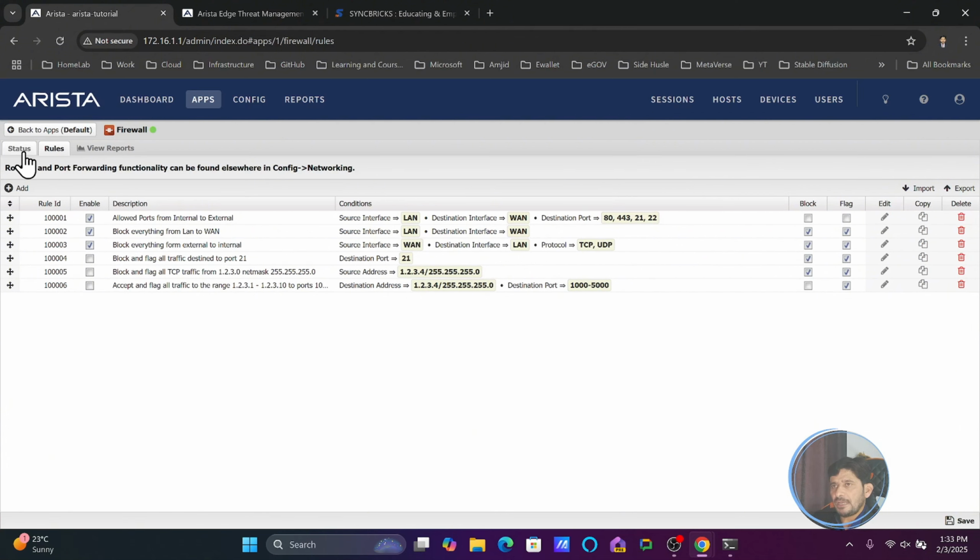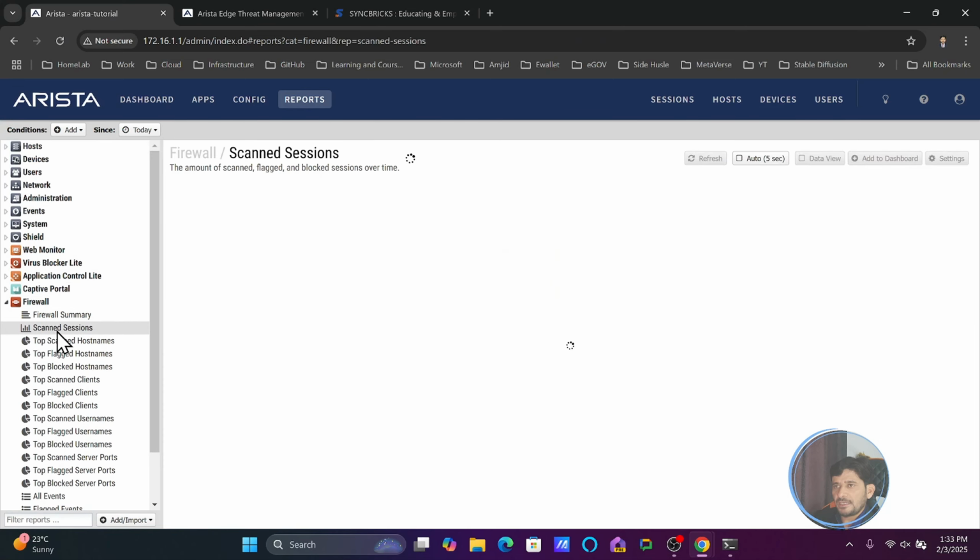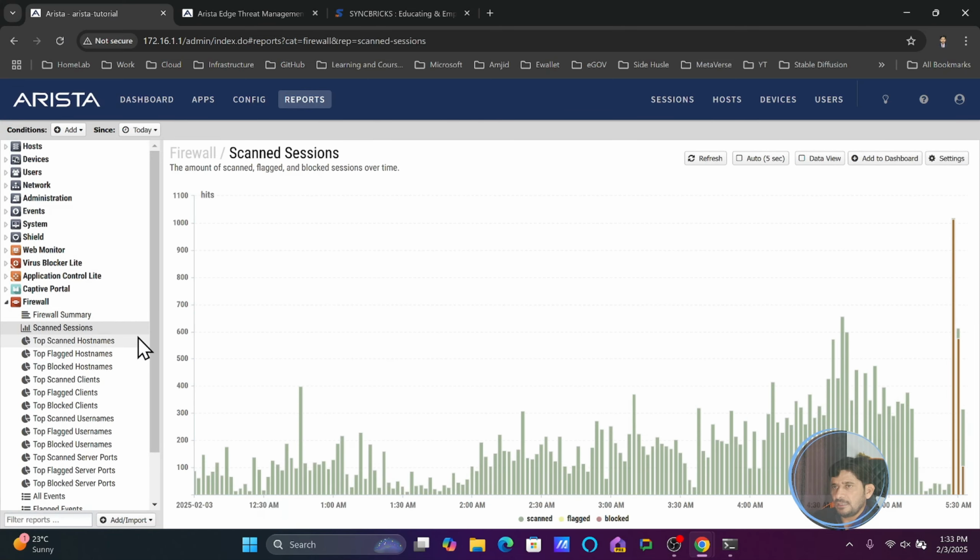It will show you what is happening. Now if you see the statistics, you will see there were a total of this many session requests, and this many sessions were blocked, this many sessions were flagged, and this many sessions were passed. Of course, it was working when everything was enabled, but if I go back here to reports in firewall, I can see scanned sessions.